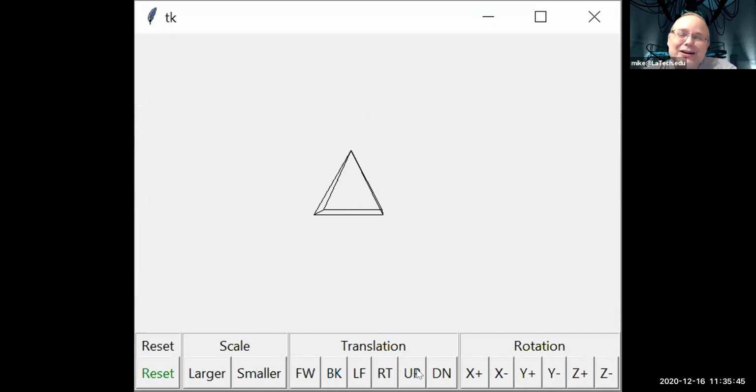Okay. And you can translate up, and you can translate down. Okay. And you can always reset. So those are the translations.